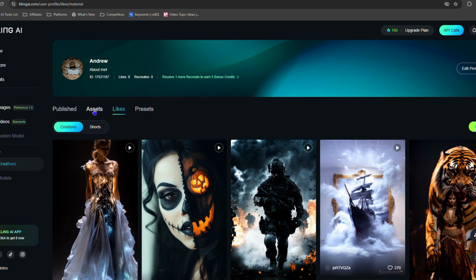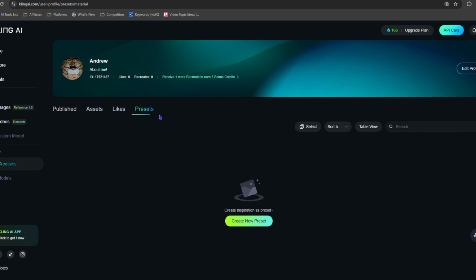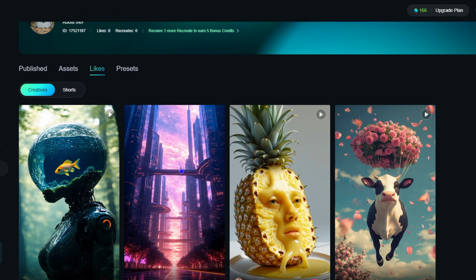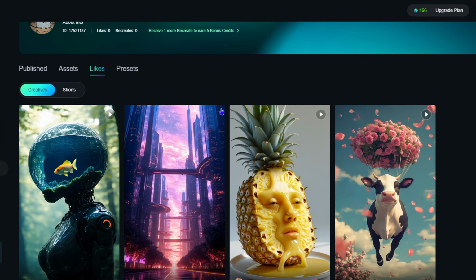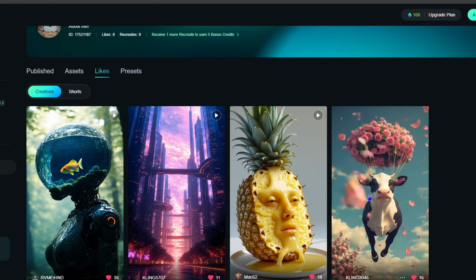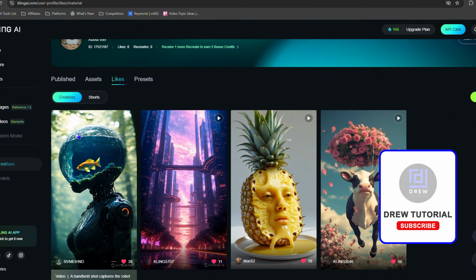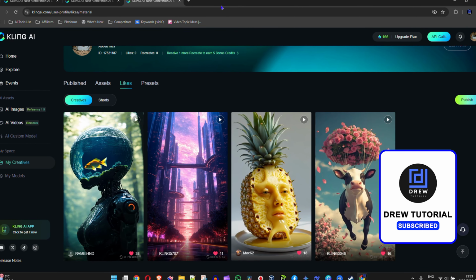So if I switch to, for example, Assets or Presets, and then I go back, you will see it loads again and it removes them from my likes. And that's it. Very easy and very simple how to unlike or remove any one of those videos that you liked. This is how you remove them from your likes under your profile in Kling AI. Very easy and very simple.